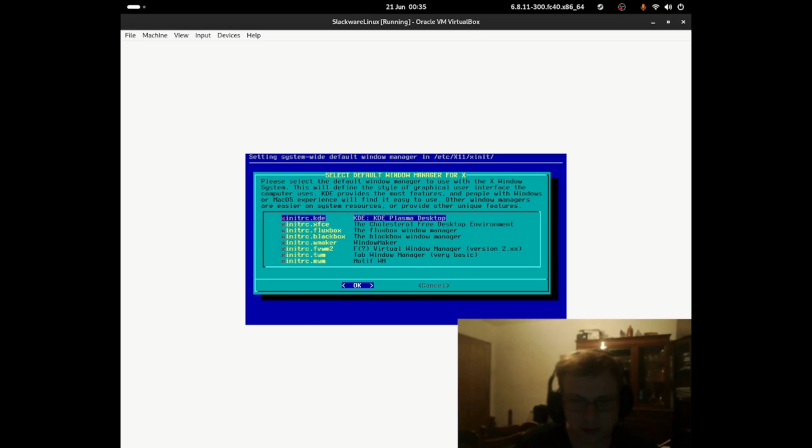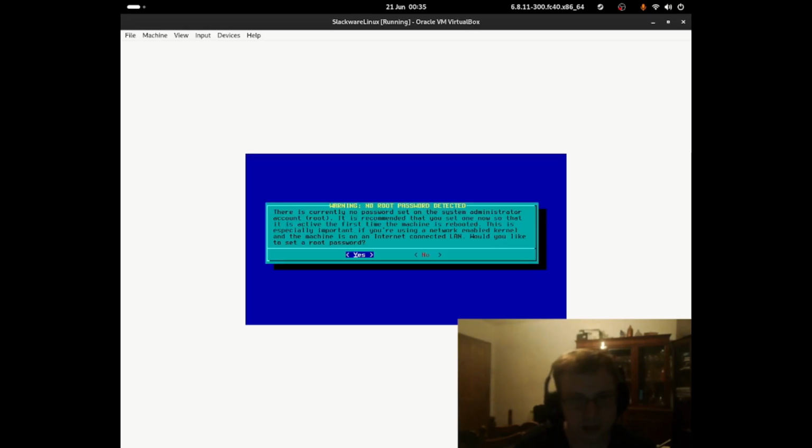I will select the KDE, but you guys can use XFCE as well if you truly wanted to. But I prefer KDE over XFCE because it's more modern and it has way more features. But if you guys have a slower machine, then you'll probably want to choose XFCE, which is a good choice. So let me select KDE.